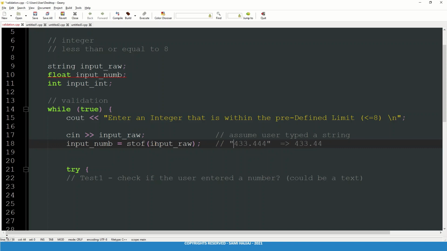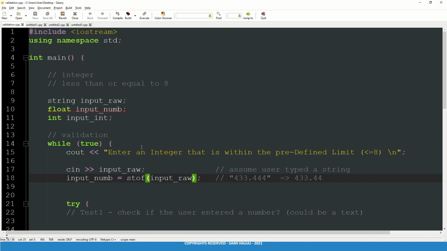By the way, if you used STOI right here and the user typed this, then the value will be converted into an integer. It's going to ignore the decimals. But for now, we're going to work with the float version. Now, this STOF is a C++11 feature, I think. So it's available already without any extra libraries. Okay, all right. So well, then what?